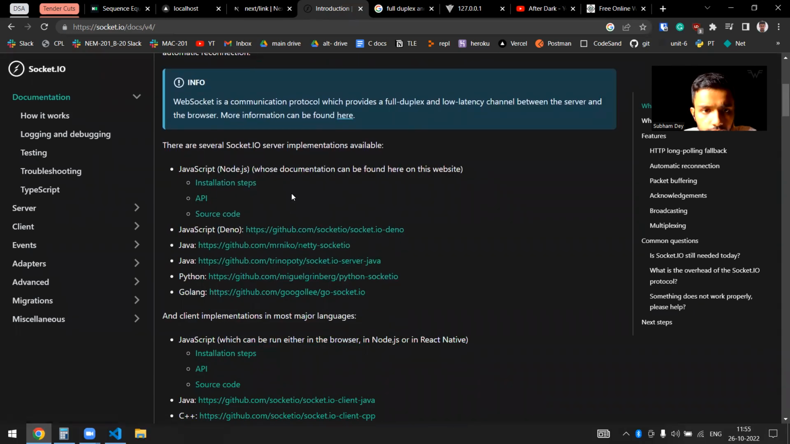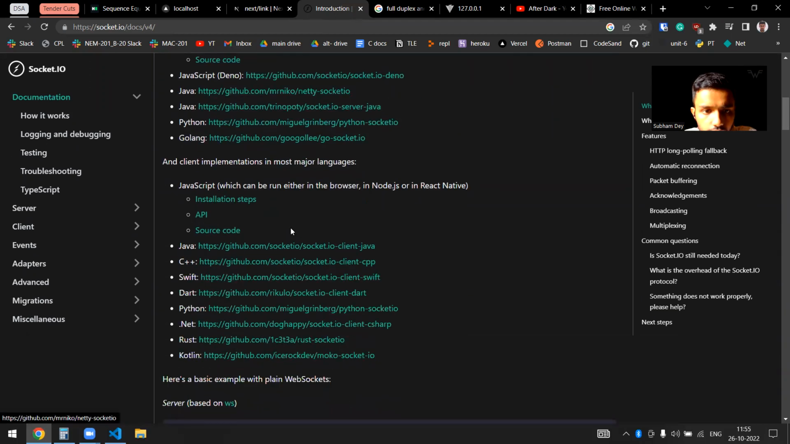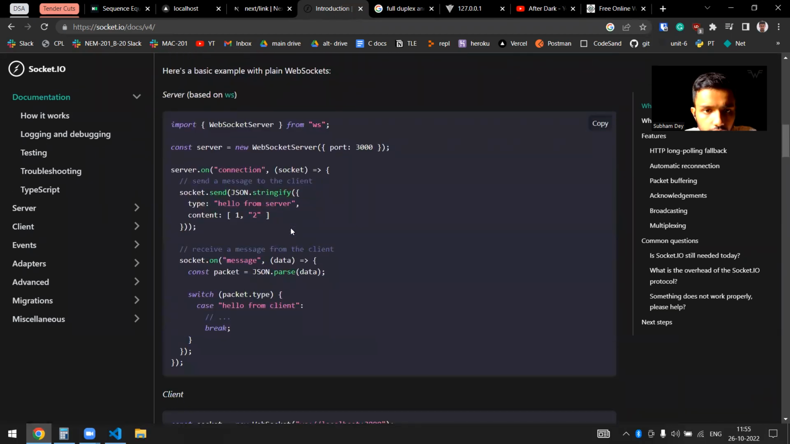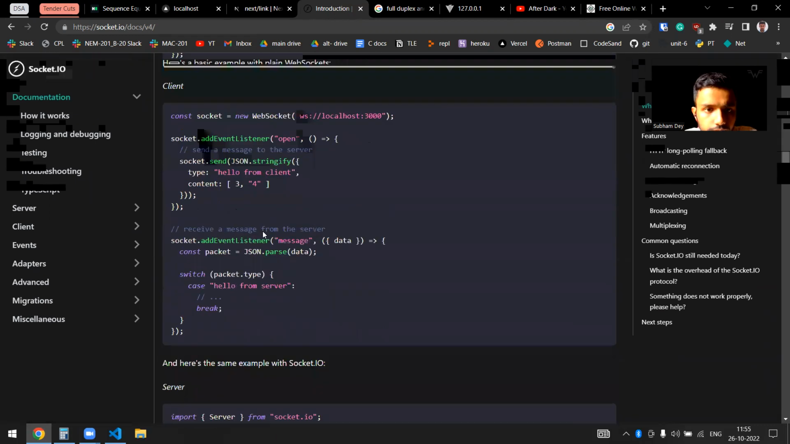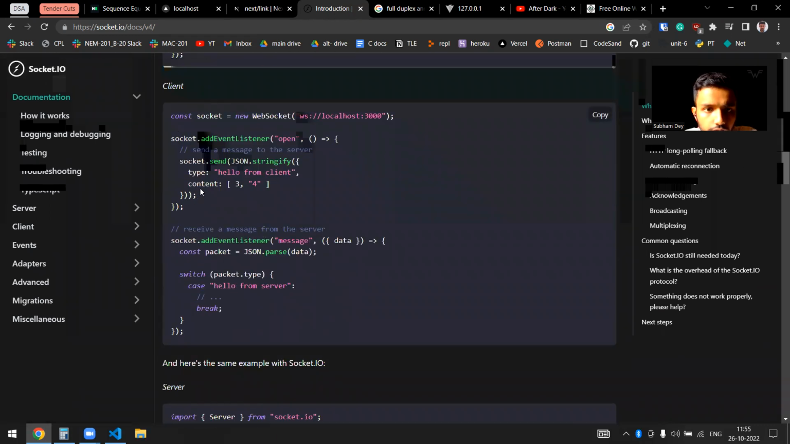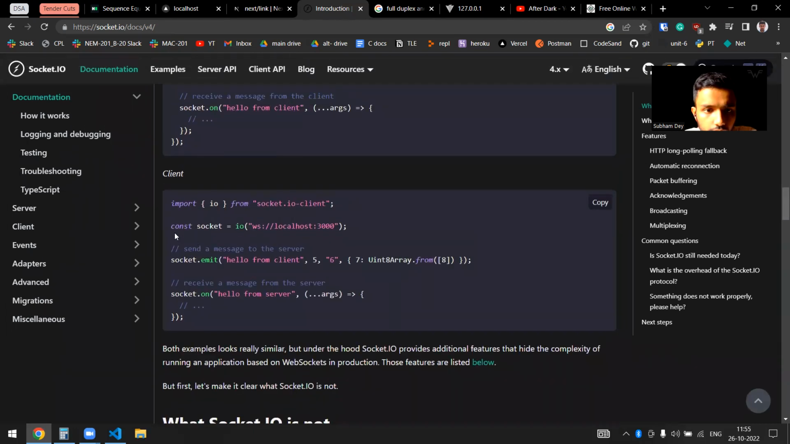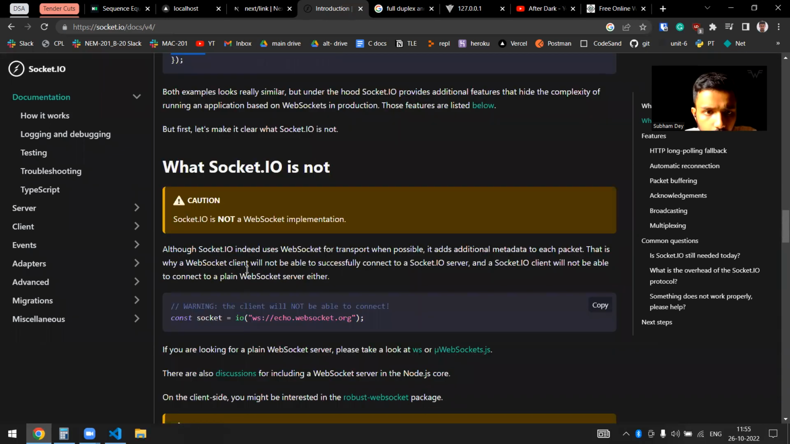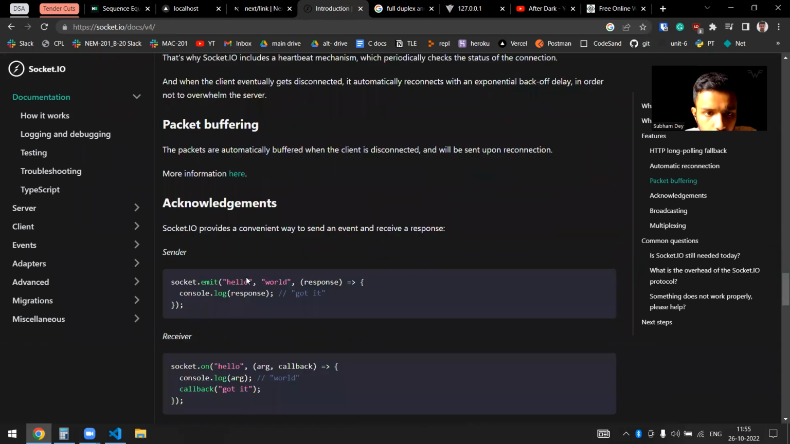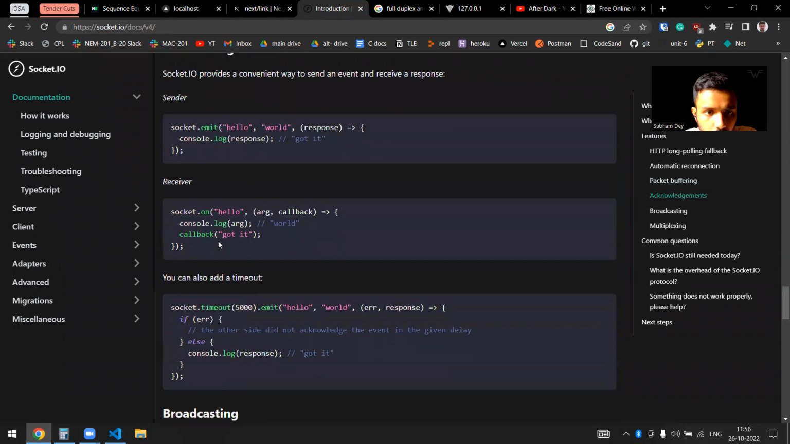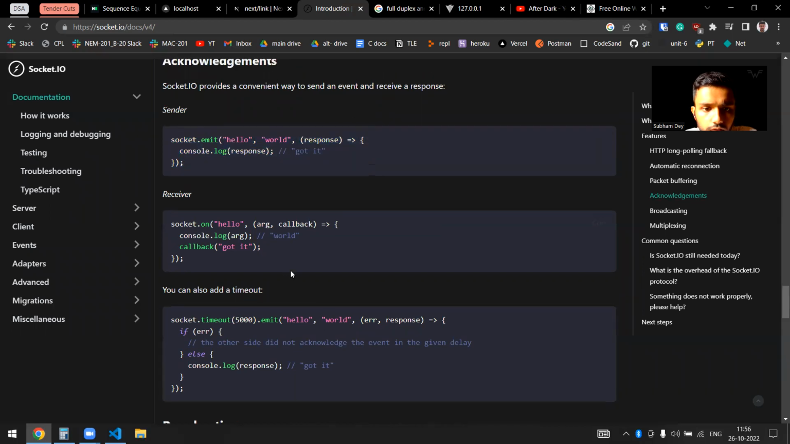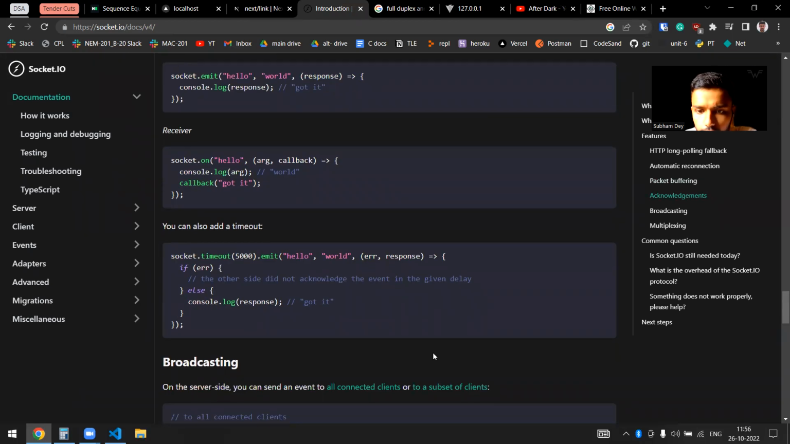So this is the JavaScript Node.js documentation. I will go through it. This is how the client code looks. We will look into the example of how we can emit in WebSocket. I think I will make another video for coding it out. I'll make a separate video on that.